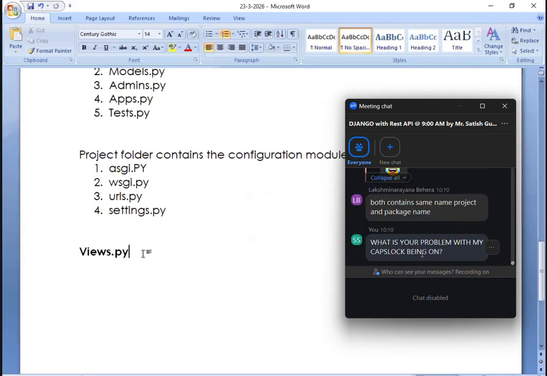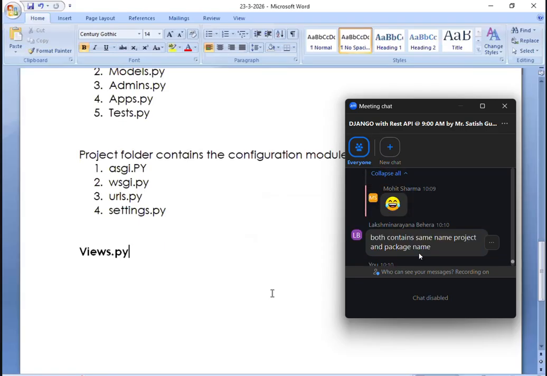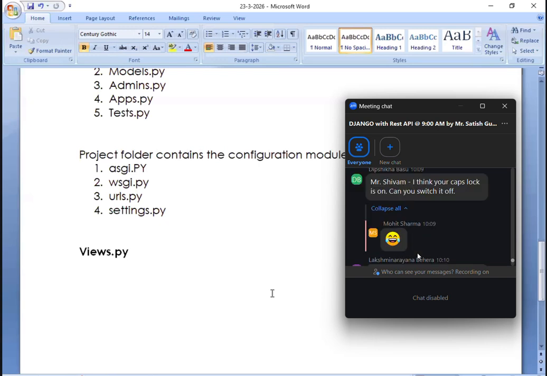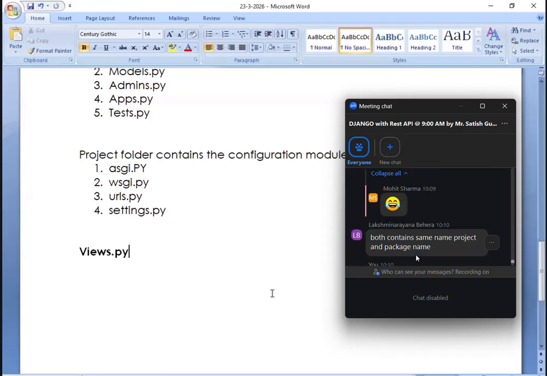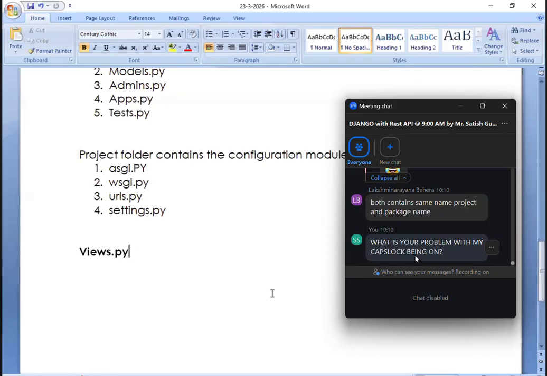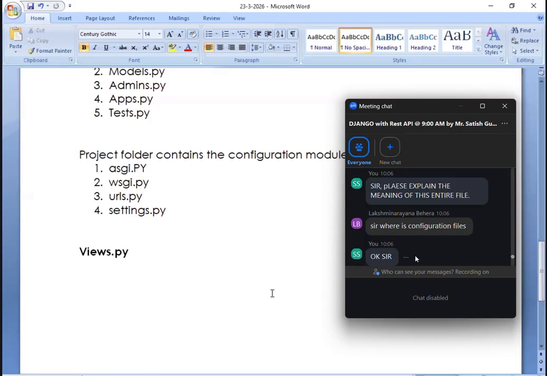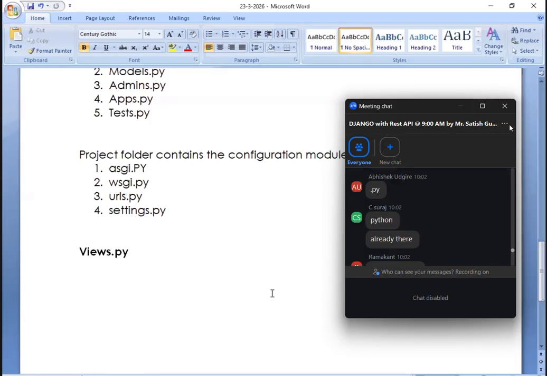So what is a view? View is a program. What is its responsibility? Taking the input. Input is nothing but a request. Who sends the request? The client. Whatever request is sent by the client, that request is received by whom? View. And after receiving the request, what will it do? Process it and generate output.